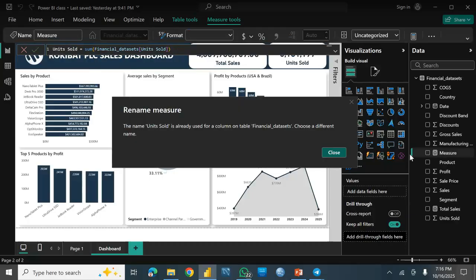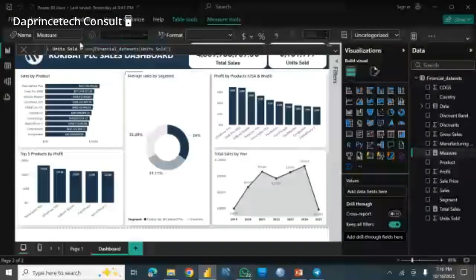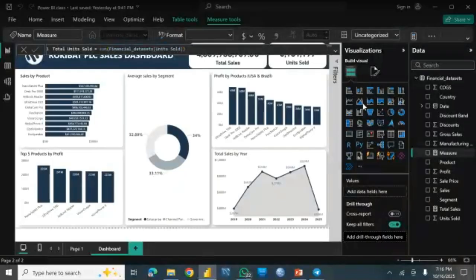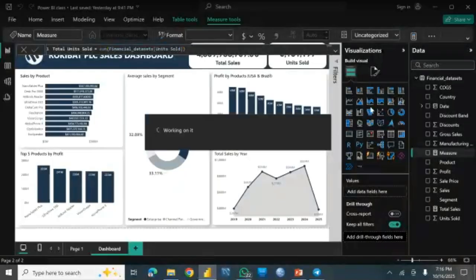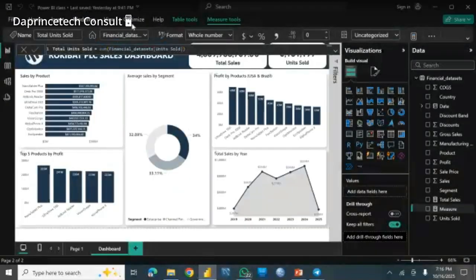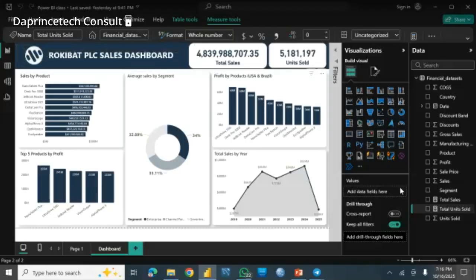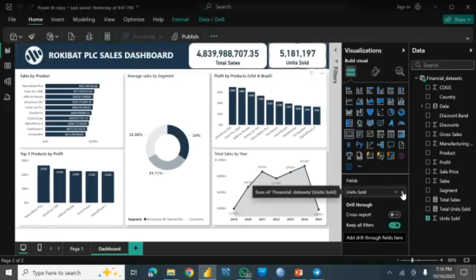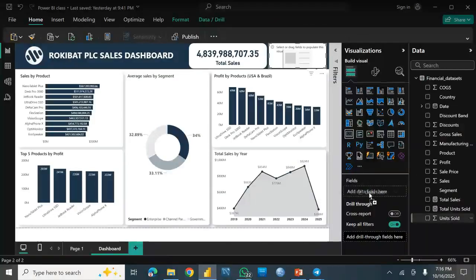The name unit sold is already in use. The reason is that there's a name here, unit sold. So that's why you can name yours total units sold. We have it as total units sold. So automatically, we've done that. You can see it has been added. So I can decide to take this off and use my measures as my calculations.